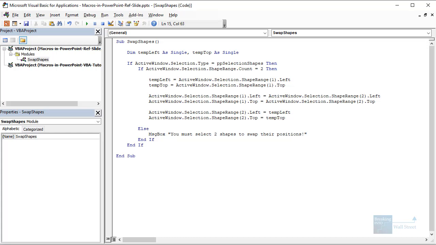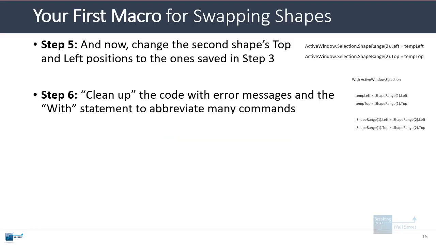Equals temp top. And if you're wondering why we're doing this based on the left and top positions, right and bottom simply do not exist in PowerPoint and VBA. All shapes are stored based on their left and top positions instead. So that's why we set it up this way.